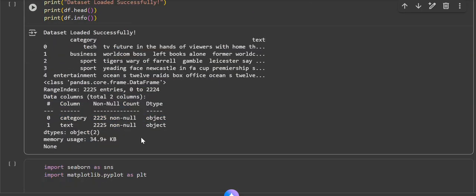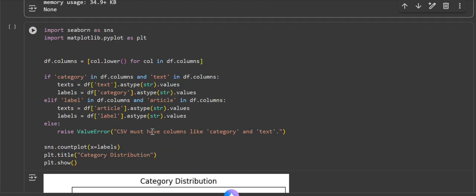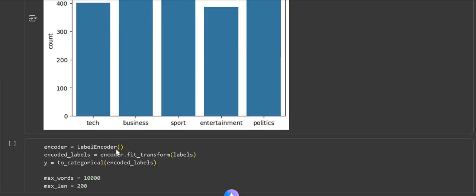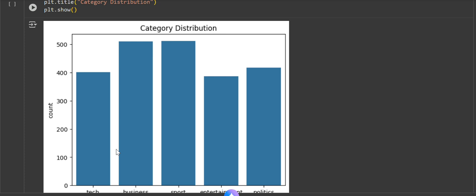In total, there are 2,225 entries in order to test out. So next, in order to understand the data, we then visualize the distribution of the article categories using seaborn. This gives an idea of whether a dataset is balanced or if some categories have more samples than the others. As you can see here, the datasets are a bit imbalanced, but not too much.